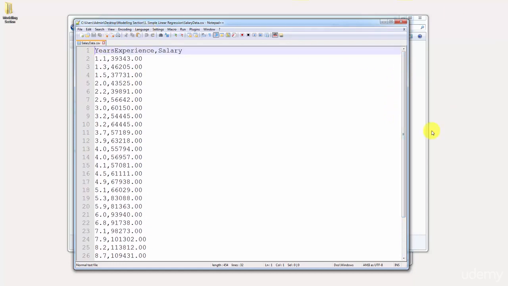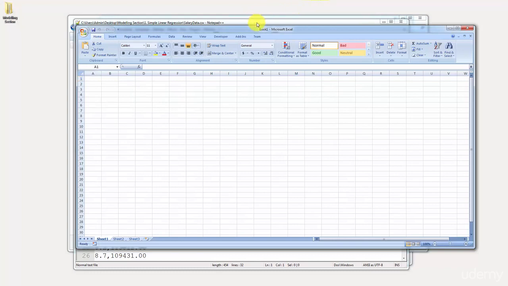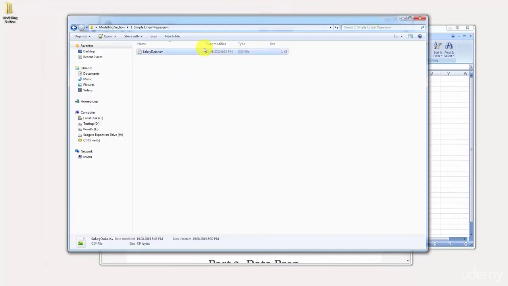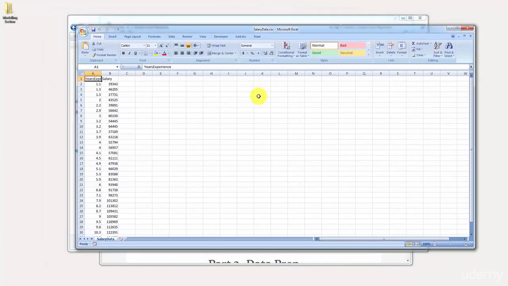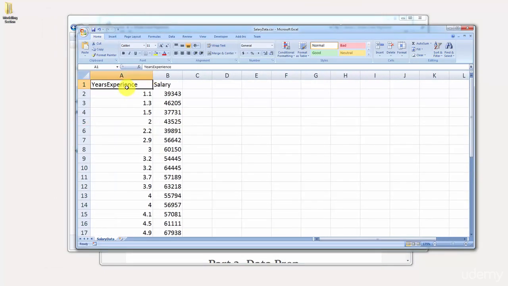And if you don't like looking at it in this way, because the columns are not exactly under each other, you can open it up with Excel. I'm just going to drag it into here. All right. So what we see here is 2 columns. Very simple data set. Years of experience and salary.